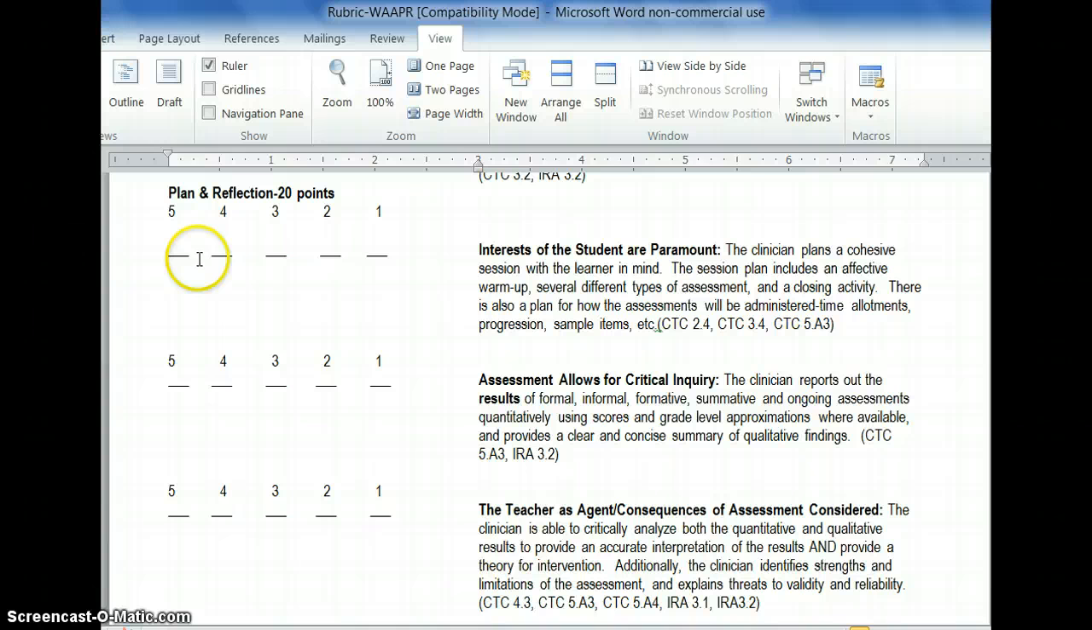So for a 5, for your plan, you need to make sure you have a cohesive session plan with the learner in mind. You include some type of an effective warm-up activity to get them engaged, to hook them in. You have several different types of assessment, and then a closing activity or conclusion to your session. Also, when you determine how you're going to administer the assessments, thinking about how much time you're going to need, how you're actually going to administer the assessment.